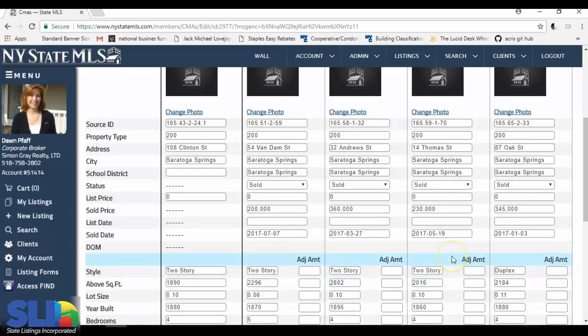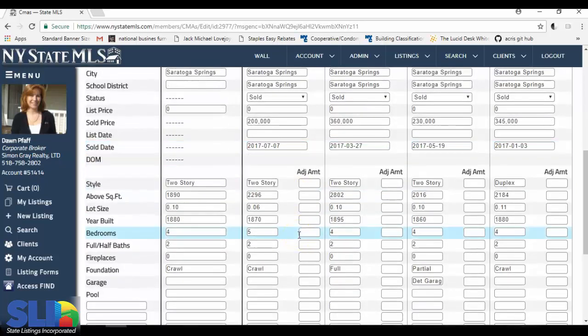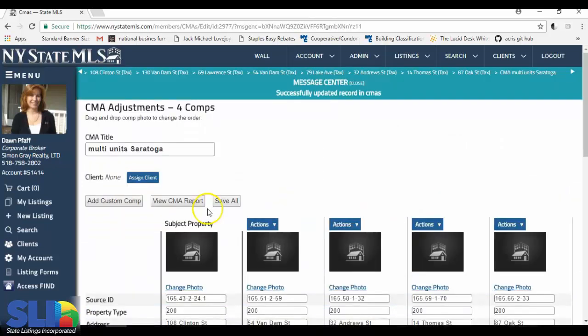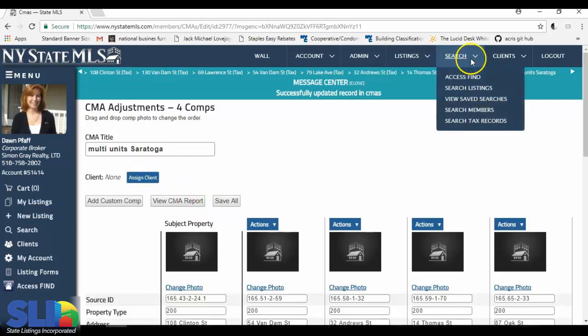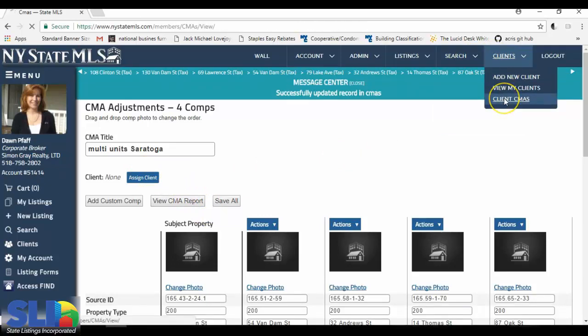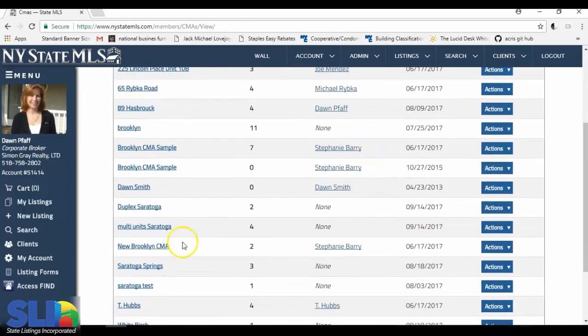From here, you can make adjustments from the sold price. In other words, we have status, sold, sold price is here. And where you make the adjustments is on the features of the comparables. You always adjust the features of the comparable. If you want to edit it at any time, you just go up to Client CMAs, and you will find that CMA here in your list. You can click on Actions, and you can assign it to a client. You can view the report, you can email it, delete it, or of course edit it.